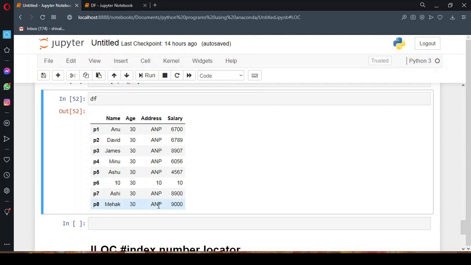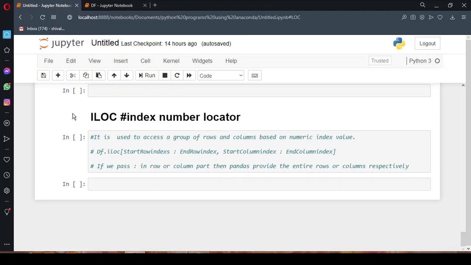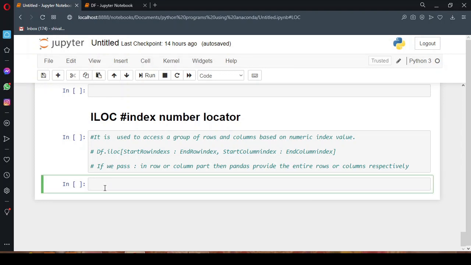Now we have seen how we can select a particular row or column, or how we can check the condition and then select the rows and columns. And then we have seen how we can assign a value by using loc. Now let us see how you can use iloc. As we have seen, to access a group of rows and columns based on the numeric index value, we use iloc. Now this is the difference between loc and iloc. In loc we use the row label, and in iloc we use the index.